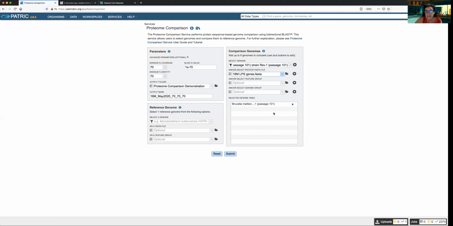So we have to get it into this box. Let's click Add. All right, so you can see we've got this Rev1 genome here, and we've got the 16S here. If I want to get rid of anything, I can do it at this point.